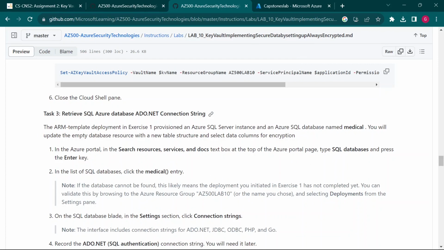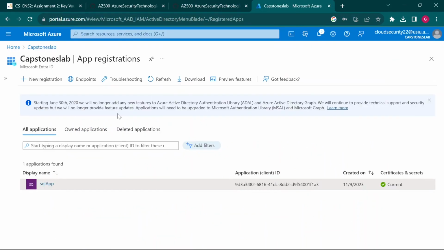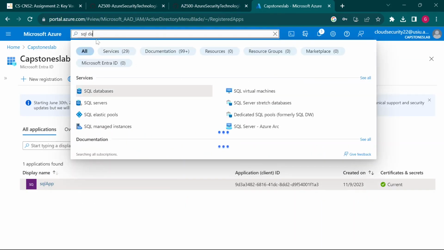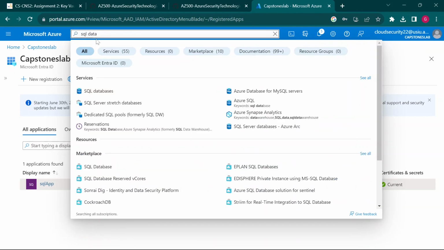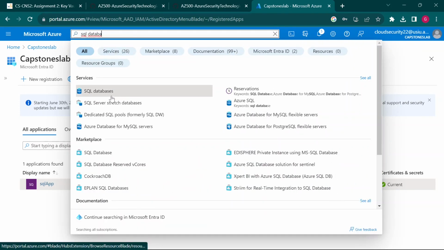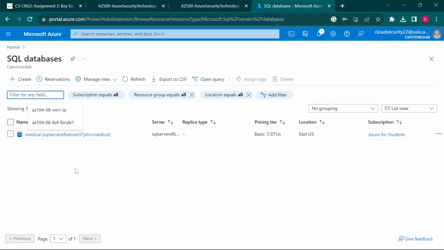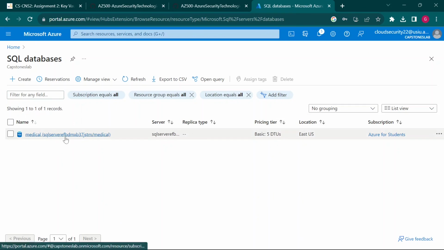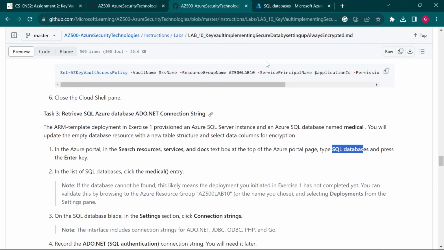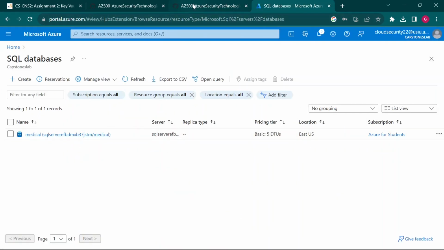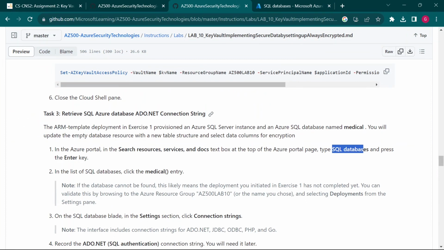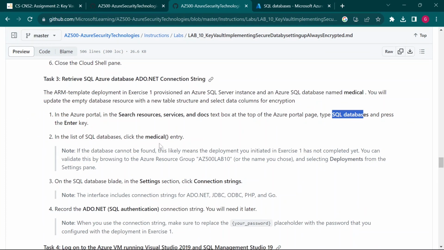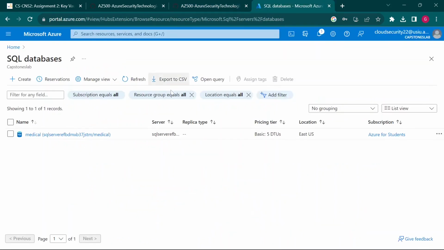So in the portal, we need to search for SQL databases. I'll search for SQL databases. And this is the option, SQL databases. So this is our SQL logical server for the database. Every other database will be inside this SQL logical server. Then in the list of SQL databases, click the medical entry.